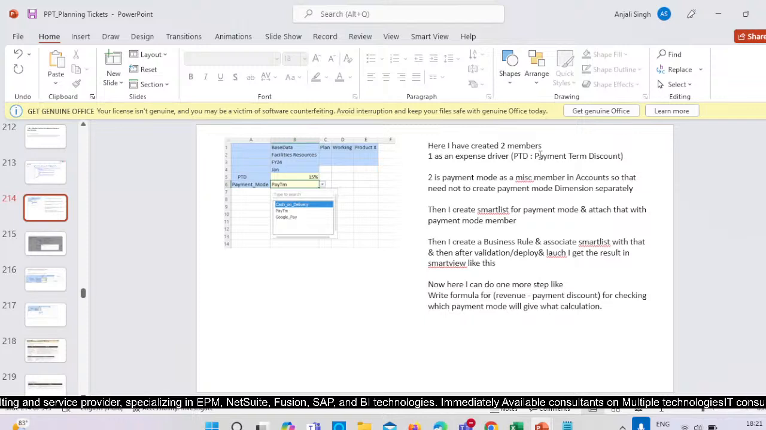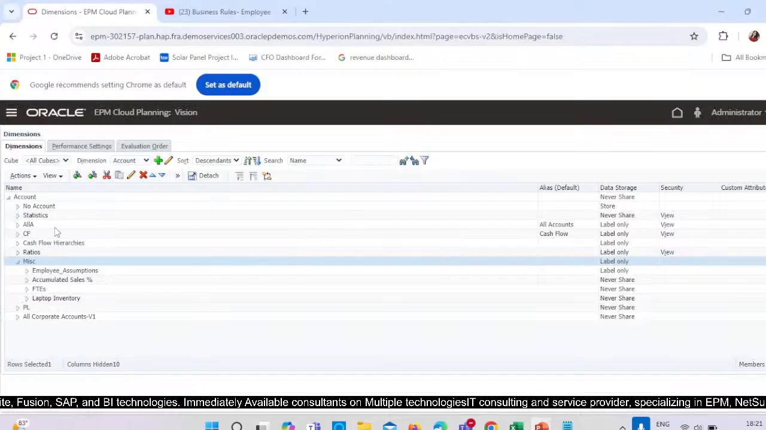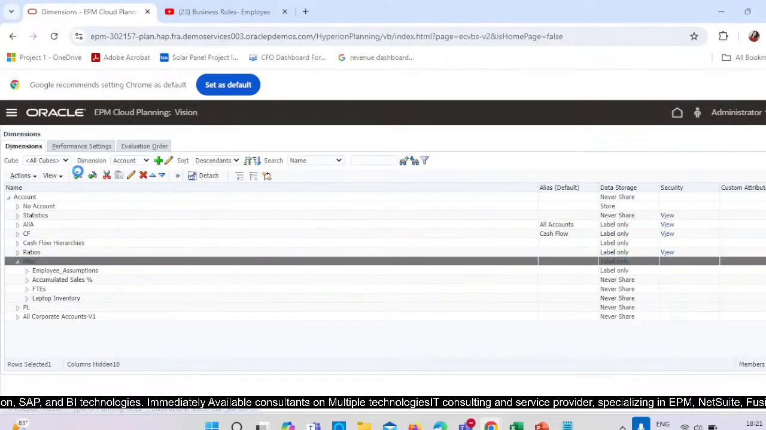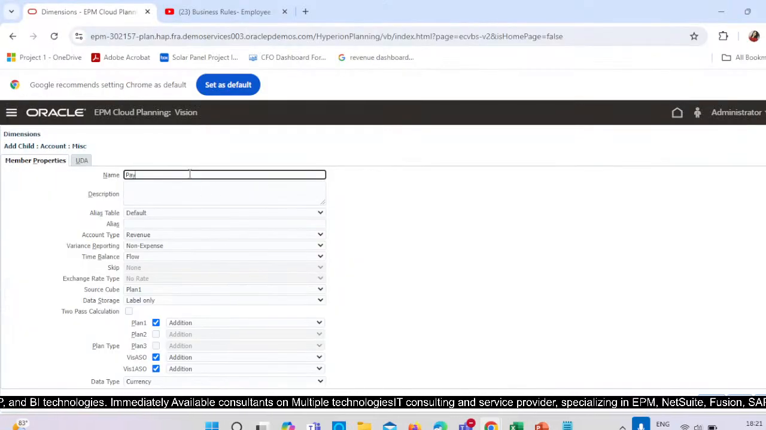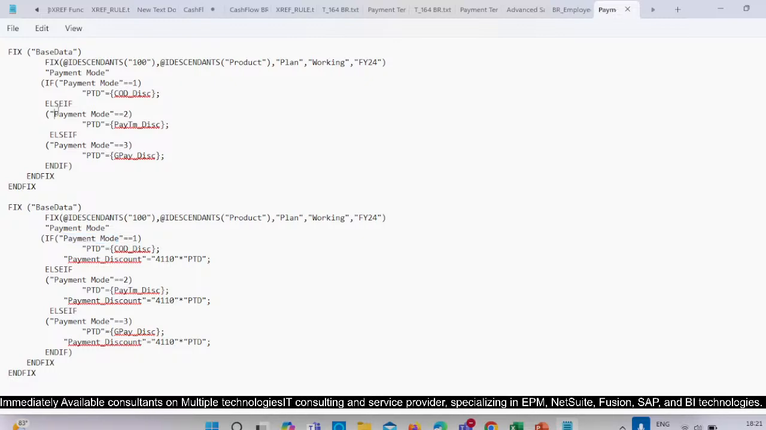Like here I have created two members as an expense. First as an expense driver, that is the payment term discount. So under the expense driver, I will just add the payment term discount, and then under the miscellaneous member, I'll use this payment mode account. We'll add one child as payment mode. Let's copy the name from the business rule.